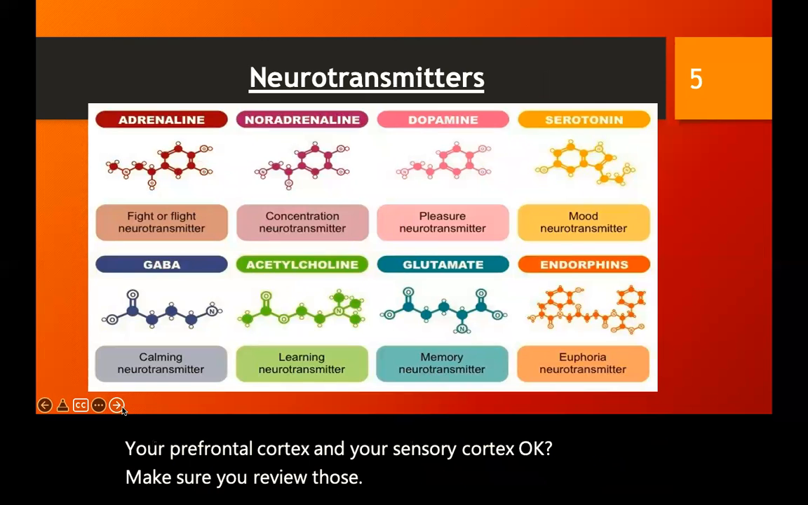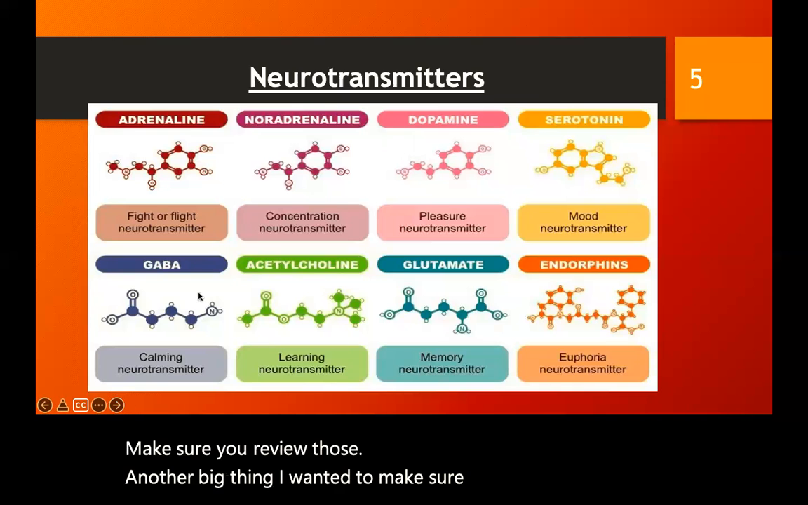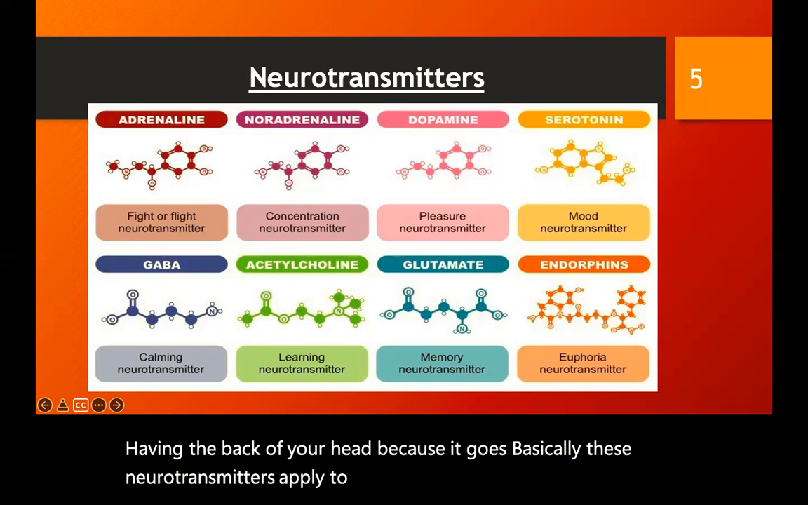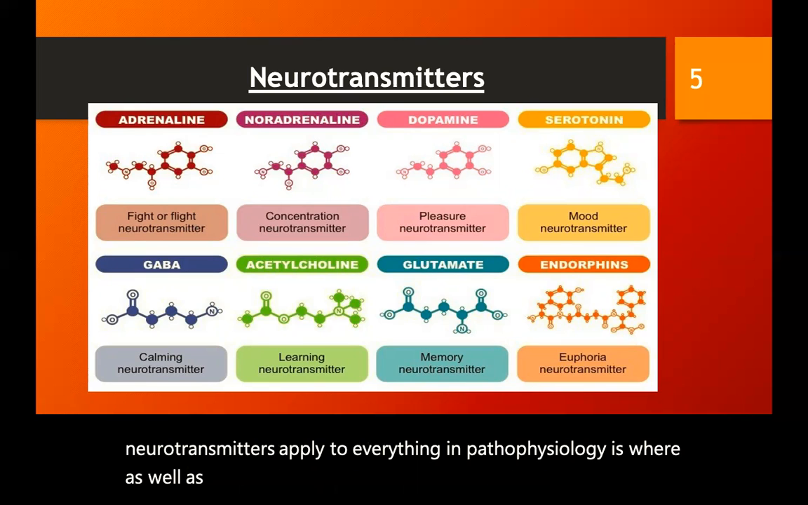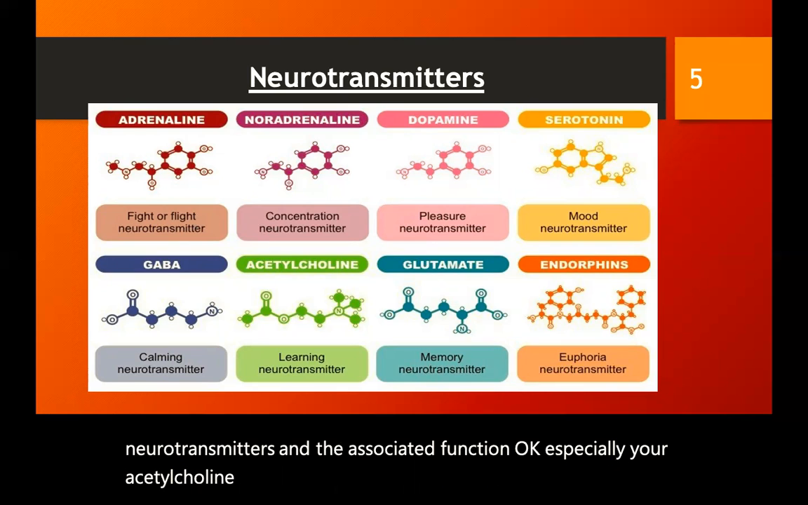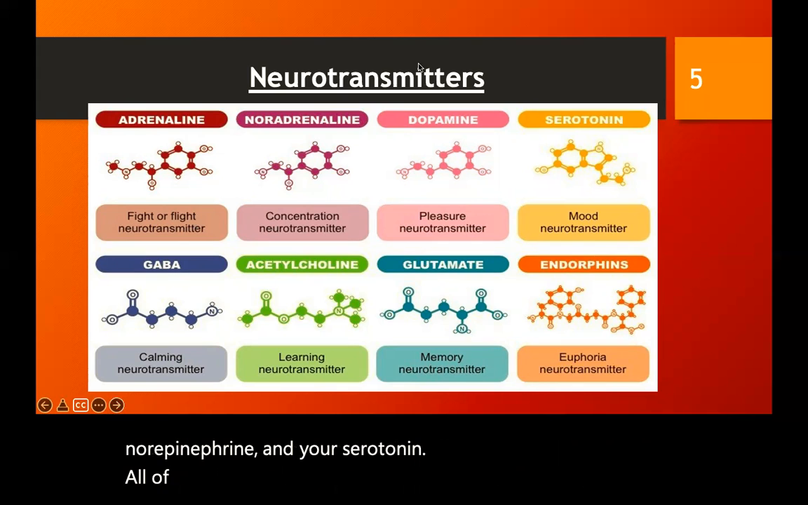Another big thing I wanted to make sure that you are reviewing and really have in the back of your head, because basically these neurotransmitters apply to everything in pathophysiology as well as pharmacology. So you want to make sure you know your neurotransmitters and the associated function, okay? Especially your acetylcholine, your dopamine, your norepinephrine, and your serotonin. All of them are important, but those in particular, obviously.